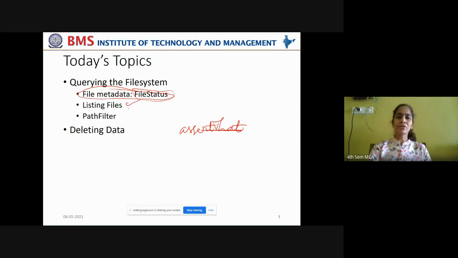Now in today's class, we are going to see how to list the files and how to use path filter in order to filter out some paths which we are not interested in. And finally, how to delete the data from a file.